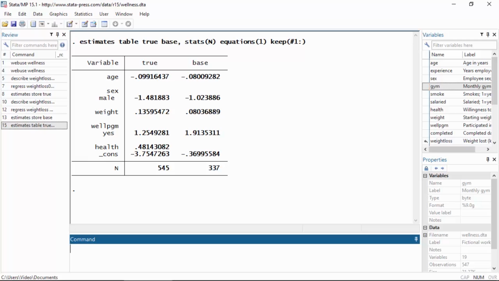There are several differences between the two models. The true model with the dependent variable wtloss0 includes the covariate health. The baseline model with the observed dependent variable wtloss does not include the covariate health. Our true model has 545 observations, but our baseline model has only 337 observations. And the estimated coefficients for our baseline model are also different from our true model. In particular, the coefficient for wellpgm is 1.91 in our baseline model, which is higher than the coefficient in the true model. Let's focus on the omission of health from the model.